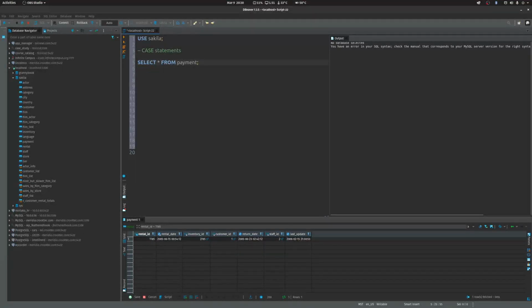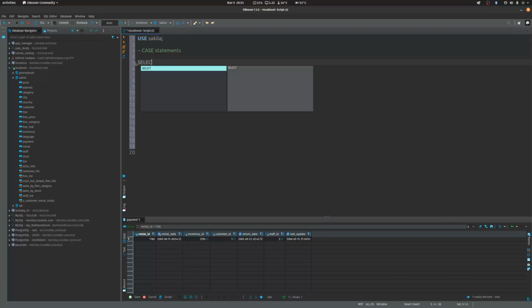Hey, today we're going to be talking about case statements in SQL. Case statements are really cool because they allow us to do some logic. They're very similar to programming if-then statements. In fact, they're very much that way, but we do it conditionally based on a statement. So what we're going to do is take a look at our rental table in our Sakila database.